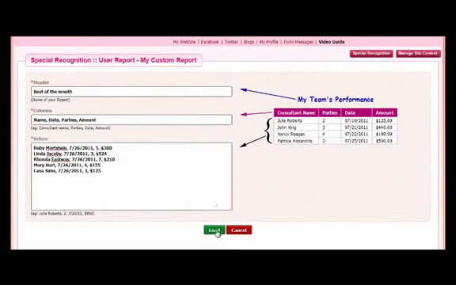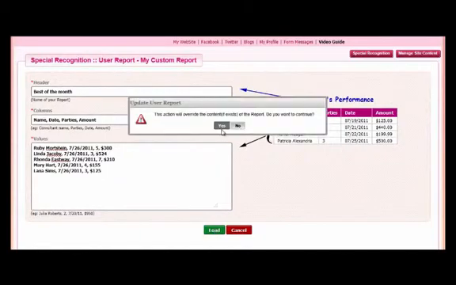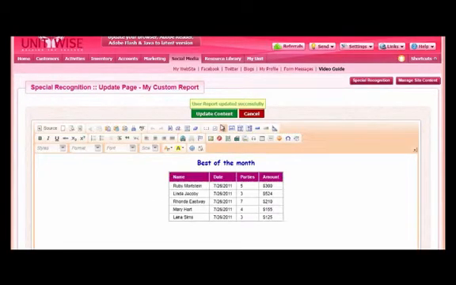When you are finished, click Load at the bottom. It will ask you if you're sure you want to overwrite the content, and if you are, then click Yes. And this will now be added to your special recognition page.